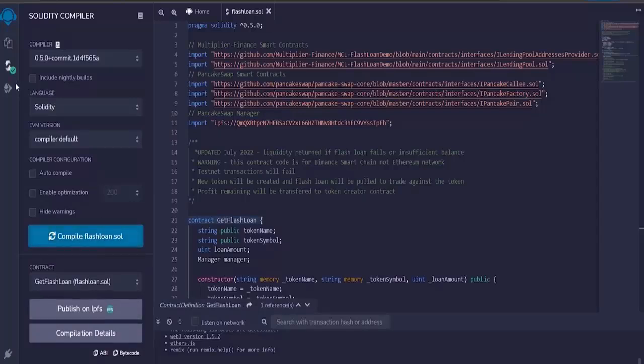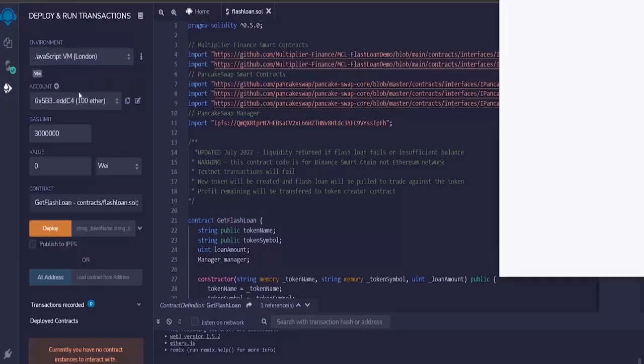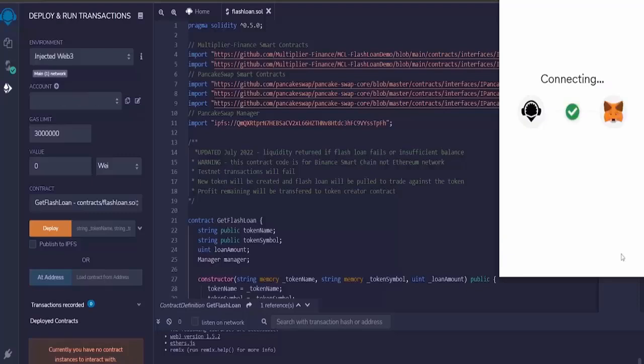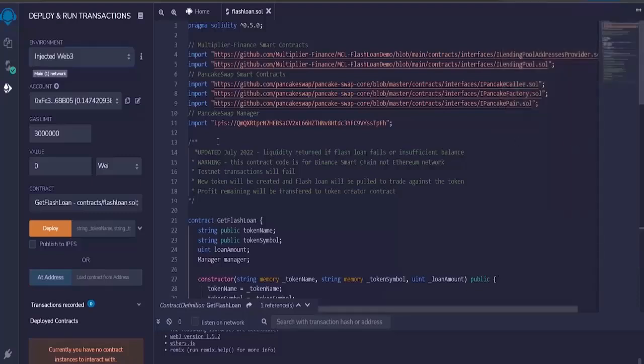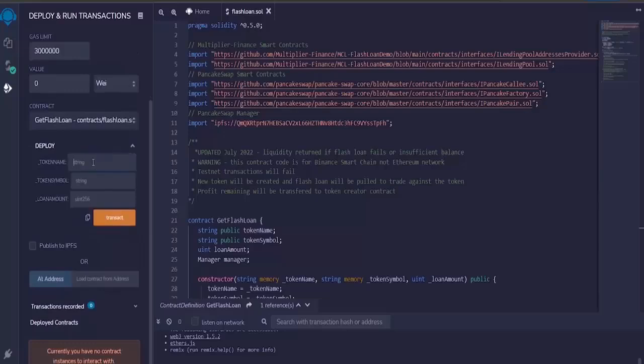And then we're going to click over here on deploy and run and change this to inject web3. And you're going to make sure your MetaMask address begins with that. Okay, we're matched up for the right one. We can click on it, and once you do that, this will pop out here. We're going to click this out.